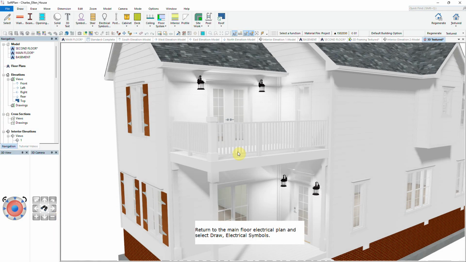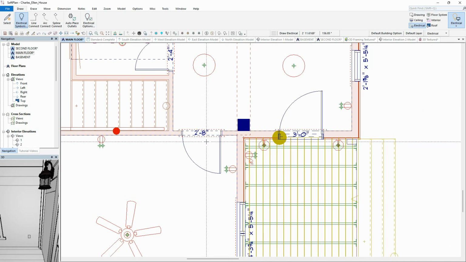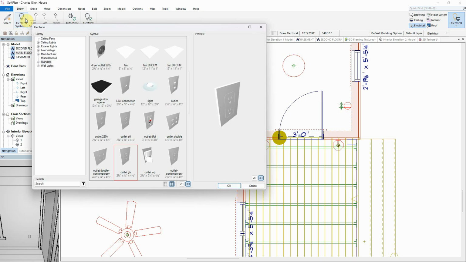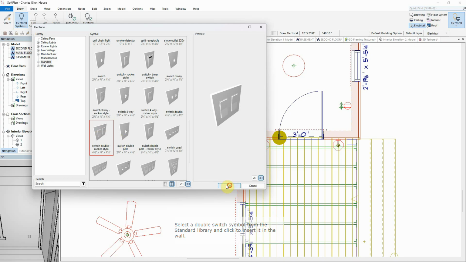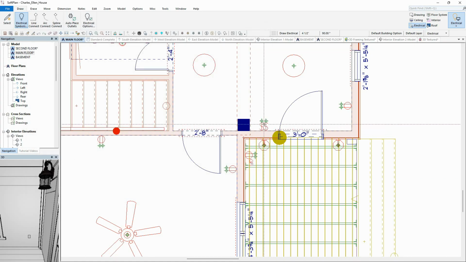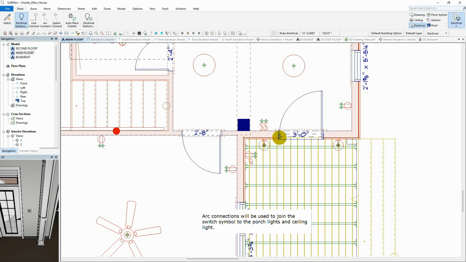Return to the main floor electrical plan and select Draw, Electrical Symbols. Select a double switch symbol from the standard library and click to insert it in the wall. Arc connections will be used to join the switch symbol to the porch lights and ceiling light. Select Draw, Arc Connect.